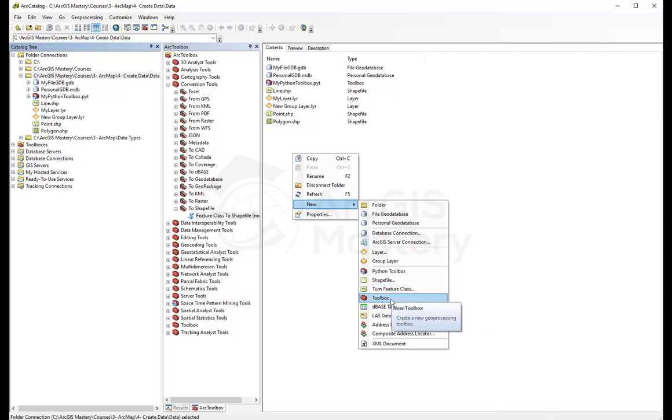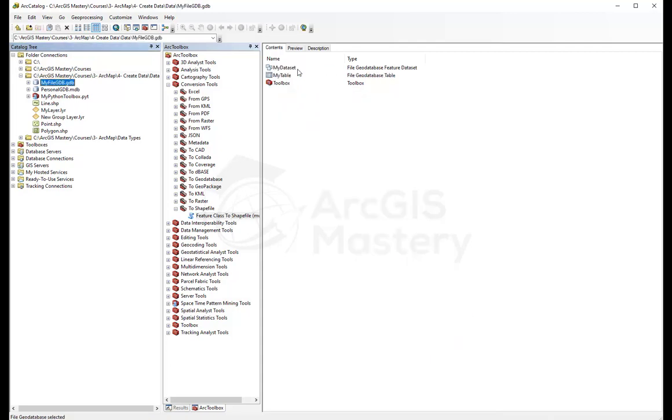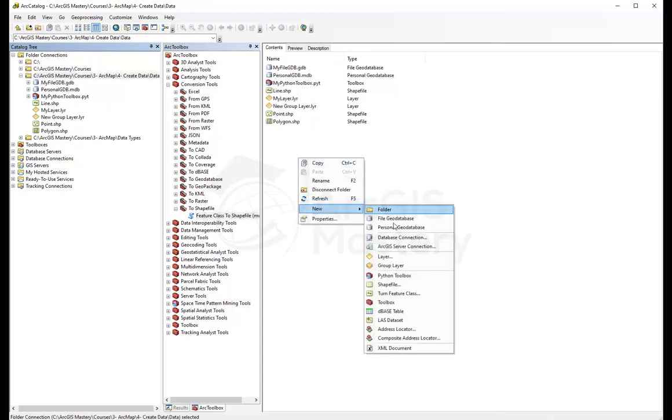Here you can create another toolbox outside of the Geodatabase. Then there's the dBASE table, similar to the table we created in our file Geodatabase. It's basically to make an extension for the data available on the feature class. The last three points here, we have the LAS dataset.